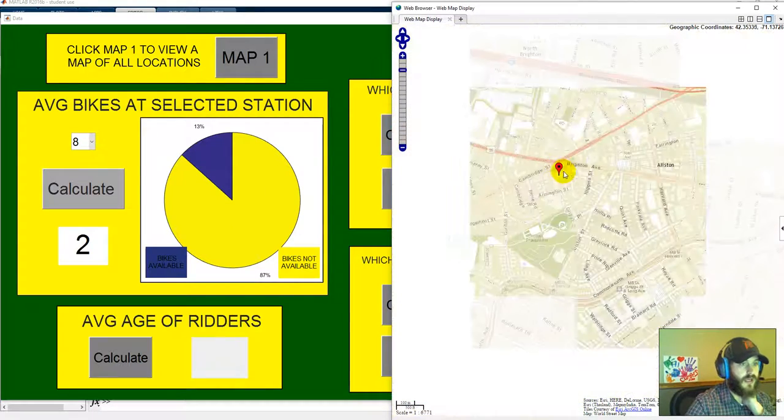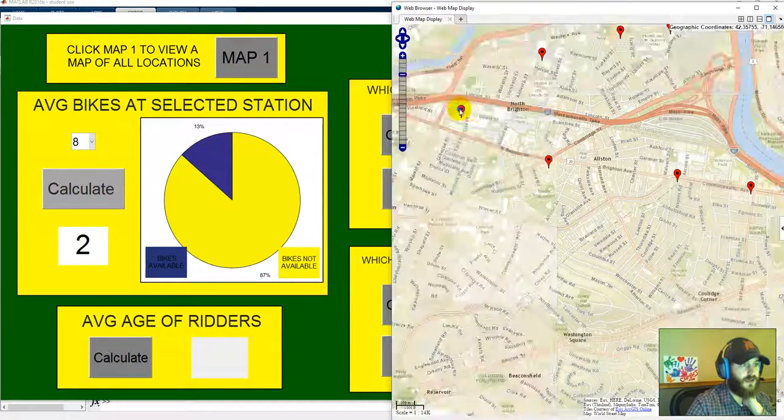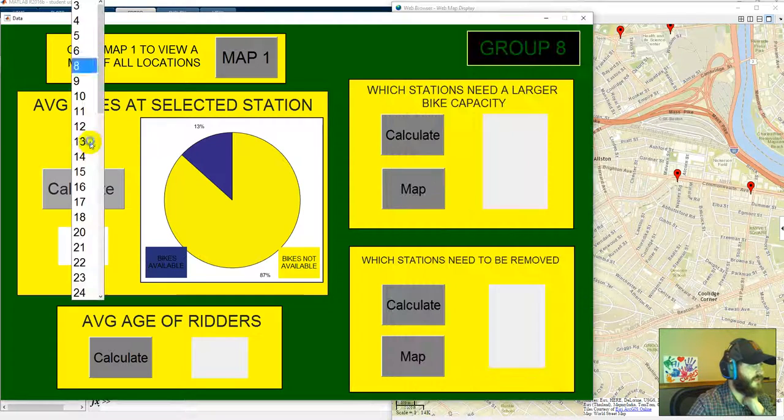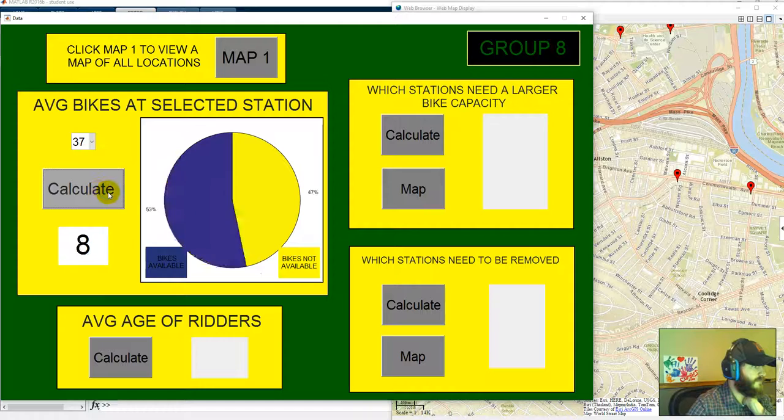Maybe we can look at another nearby station, say station number 37. And this one has better odds of finding a bike. This one has on average 8 bikes available. And with the other functions of our code, we can calculate the average age of riders. Again, this is in years, so they're on average 40-year-olds.